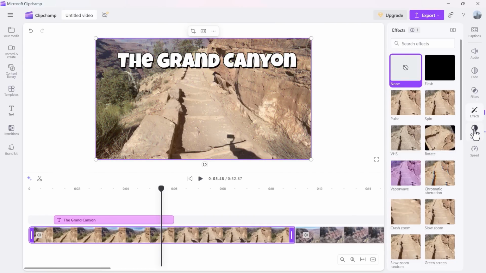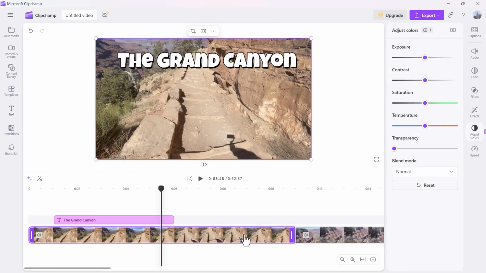I could also adjust colors. This is a little different than applying filters. I could add a whole bunch more red by increasing the temperature or decreasing it.